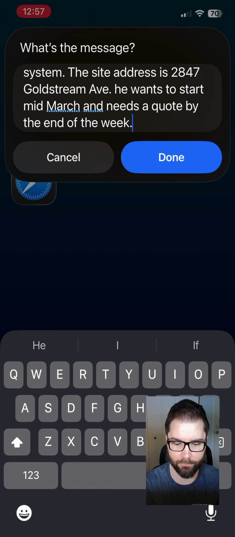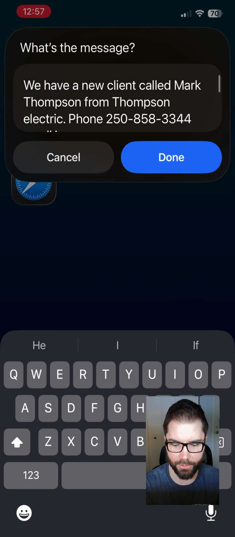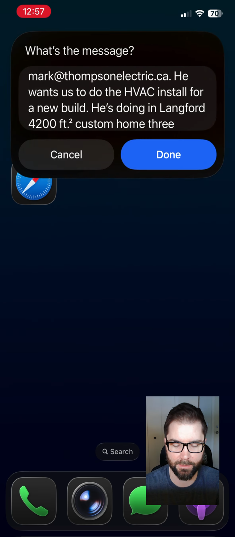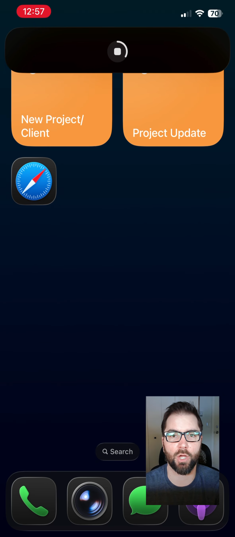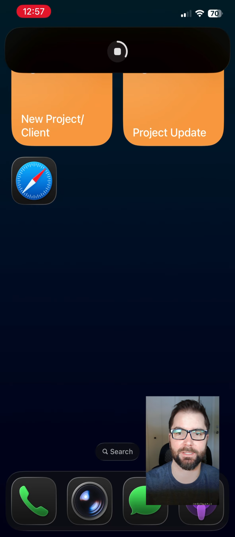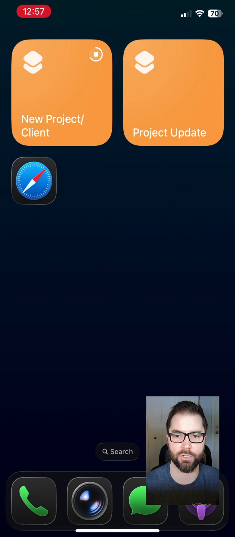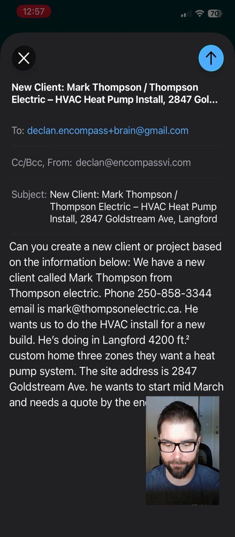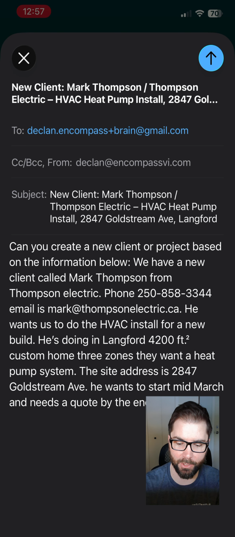And so then I can just review what I just said, make sure all looks good, and then I'm going to go ahead and hit done. And what that's going to do is it's going to draft an email automatically to send to the Company Brain, which is like I'm emailing an admin assistant or an office manager or a project manager. So the email then gets pulled up and I can read the information to make sure everything is correct. I can adjust it as needed. And so everything looks good. So I'm going to go ahead and hit send.